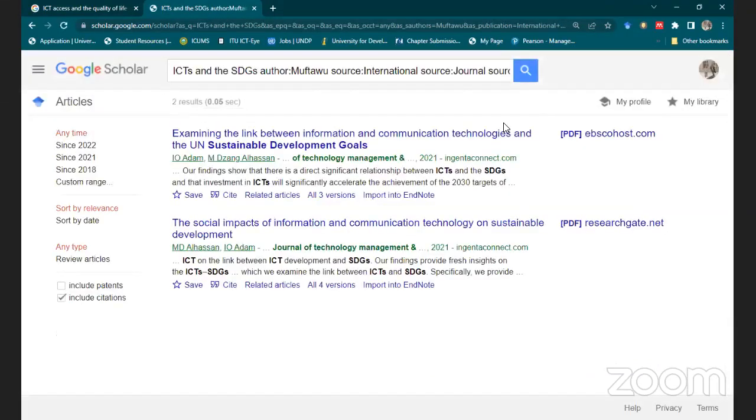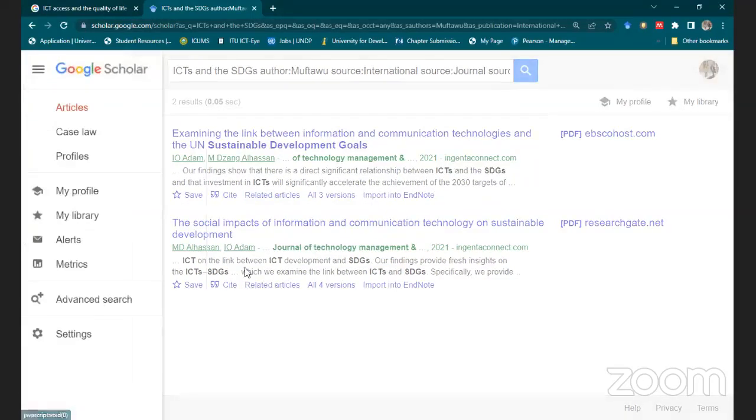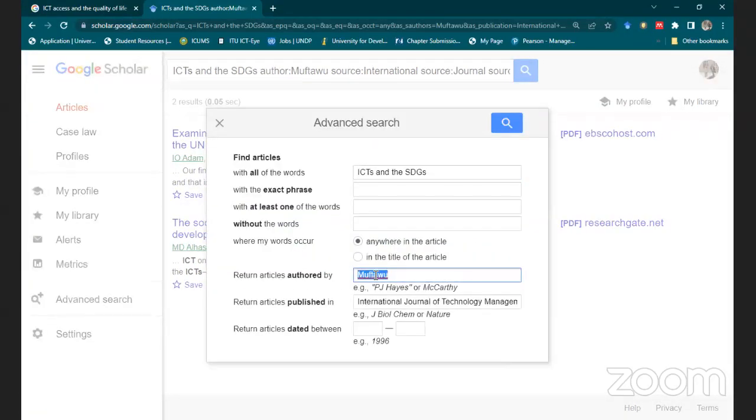If I do this, look at the search results that I obtained. It means that Google Scholar will return only results that are pertinent to the journal I am referring to. If I want, I can also restrict it in terms of what? In terms of name. And it's because I indicated Miftah here that it has returned only 2 search results by Miftah and colleagues.